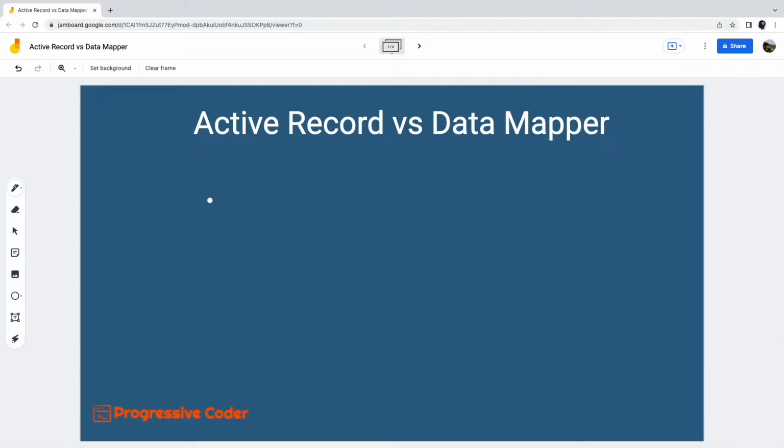Without wasting any more time, let's dive into the topic. Object relational mappers, also known as ORMs, are a fundamental component of modern application design. An ORM is basically a layer of sorts between the application and data.